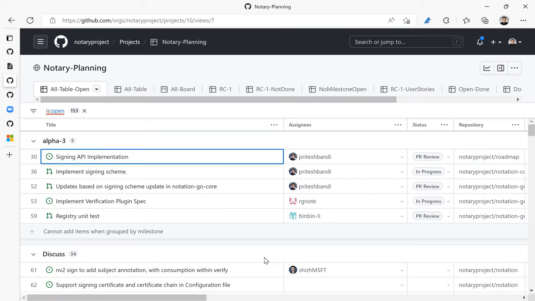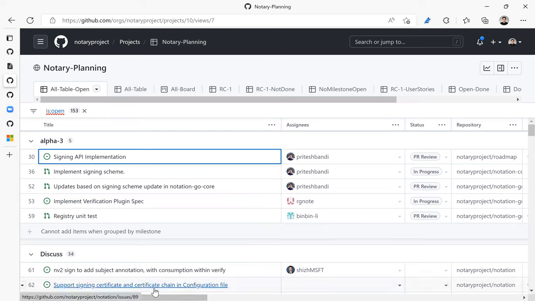It's on our planning board, right at the very top. There are 5 things sitting there: 2 issues, the signing API implementation and the verification plugin spec, and then 2 PRs that are both from Pertesh. I'm going through those PRs. 53 will require either Kim or Shiva's review as well. The ones in the list are notation-go 85 and notation-core-go 16. Those are the 2 PRs, and the 2 issues are associated with those 2 PRs to close them.